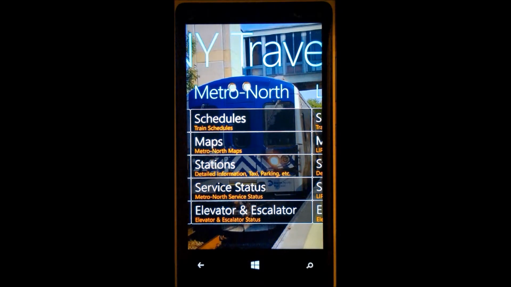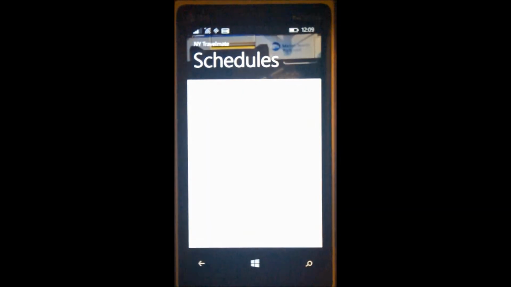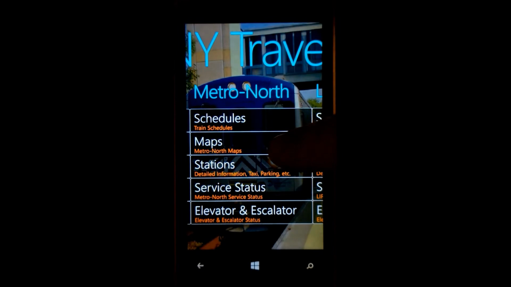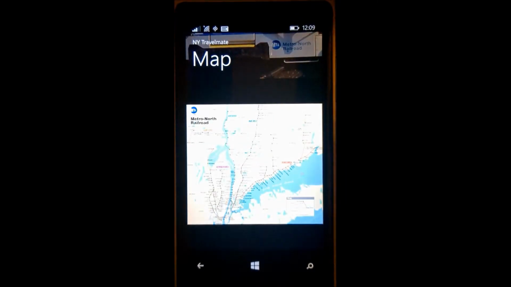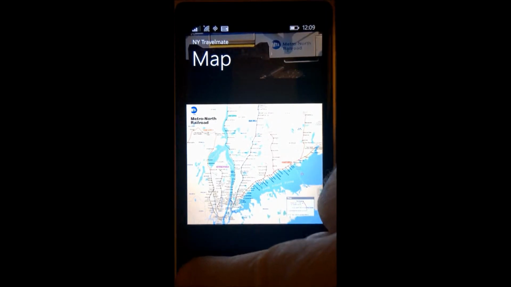As you saw, each specific MTA agency has its corresponding page with familiar images showing a consistent set of functionality to the user. Schedules, maps, service status, and elevator-escalator status is shown here as an example for Metro North. If you tap on schedules, you'll see these schedules. Maps show the local saved version offline of Metro North map.